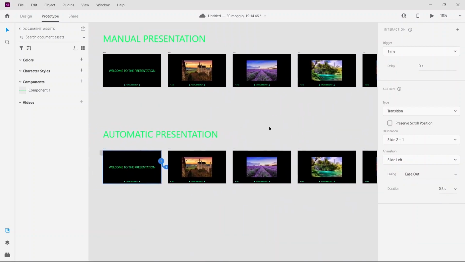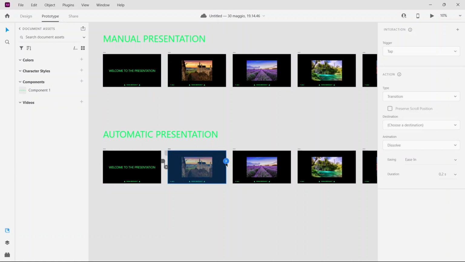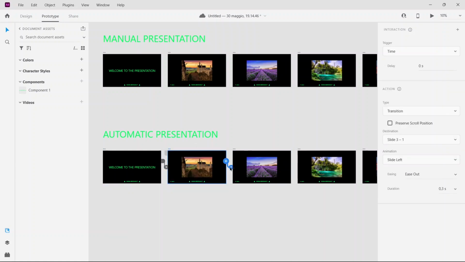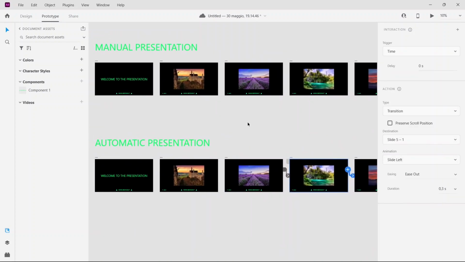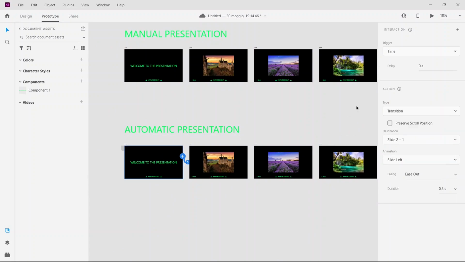So when we create the first link, what Adobe XD is going to do is to copy this link when you create another link. So let's see this in a practical way. We can click onto this artboard, and as we create this link, we can click on it, and we can see that we have the same options for this link that we had into this link. So we can do this with all of these slides, and we can now play this presentation.